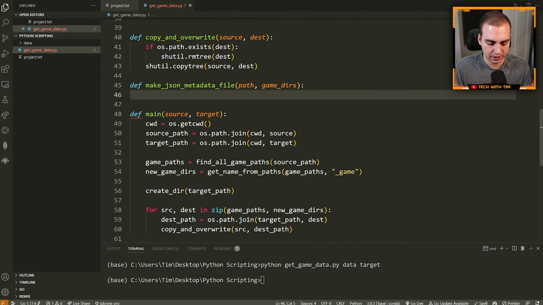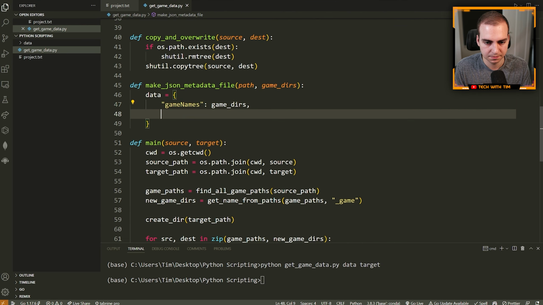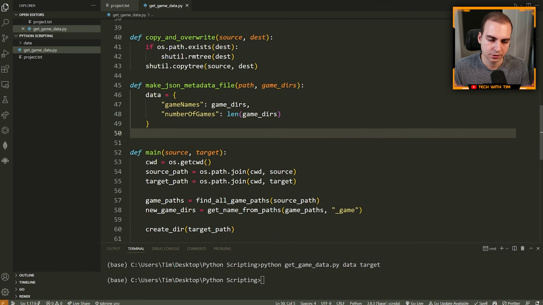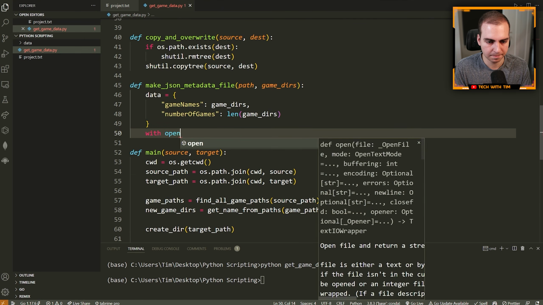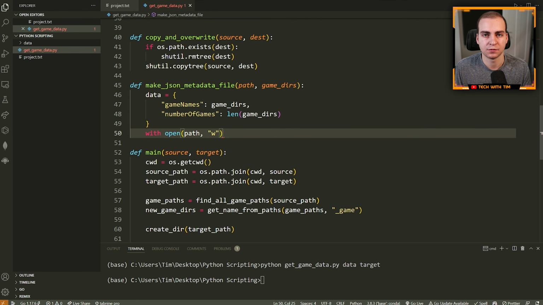Okay. Now here, I'm going to say that my data, this is the data I want to write into the JSON file, is going to be equal to, well, I will say my game names is simply my game directories, and I will say number of games, and this will be the len of my game dirs. Very straightforward, not the most useful data, but just want to show you how we write JSON. So now there's a few ways to do this, but the preferred method is to do the following. I'm going to say with open path in W mode, W stands for write. This will override the file if it already exists.